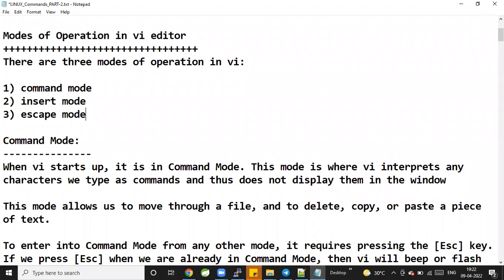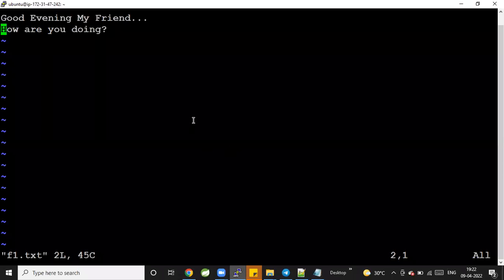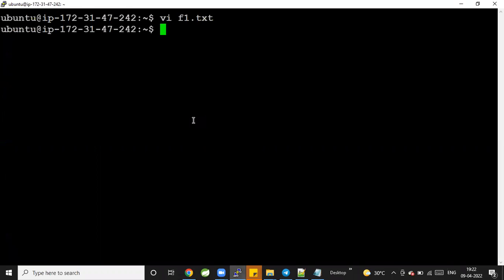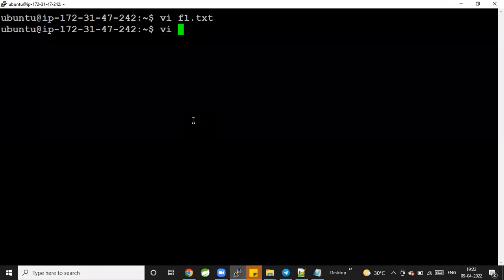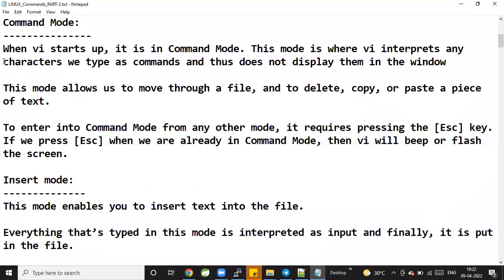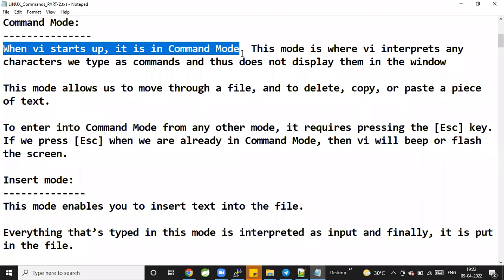Now, I have opened my file by using the VI command. How do we open a file with the editor? vi space file name, f1.txt. When the file is opened, the file is in command mode. When VI starts up, it is in command mode.